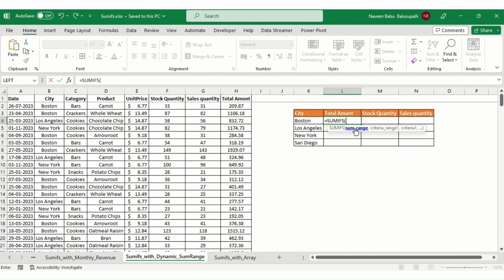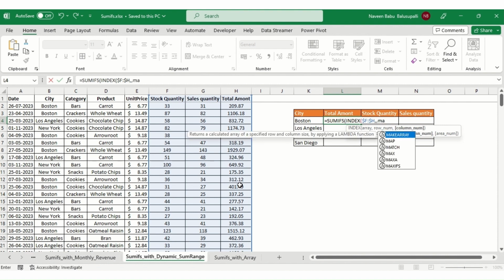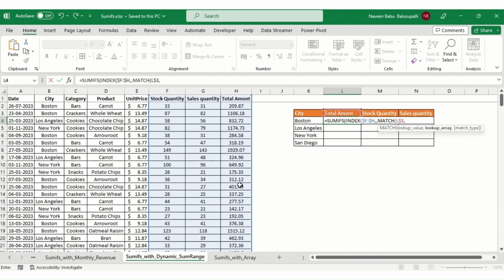Sumifs function. For the sum range parameter, I write the INDEX combined with MATCH function. Index, and I'll choose these entire numerical columns, total freeze, comma. For the row number parameter, I need all the rows, so I'll skip the parameter, and for the column number, I'll write the MATCH function. Match lookup value is the column header, I'll go for row freeze, comma. Lookup array is these numerical column headers, total freeze, comma, exact match, closing parenthesis. We are done with the sum range.